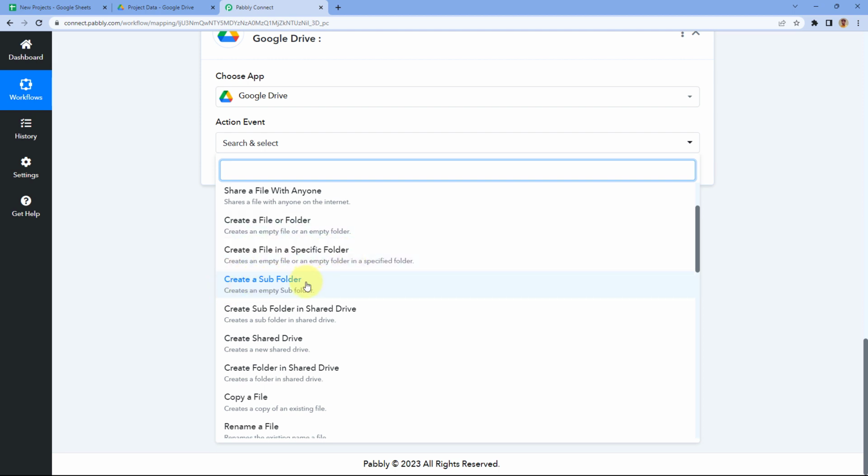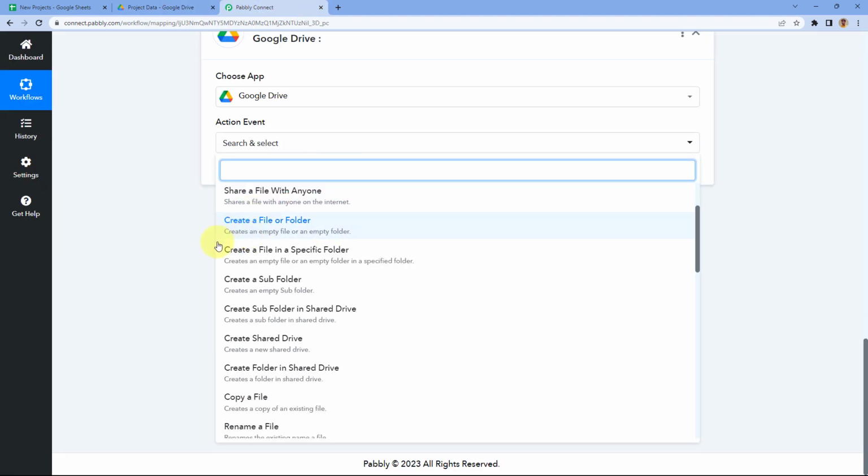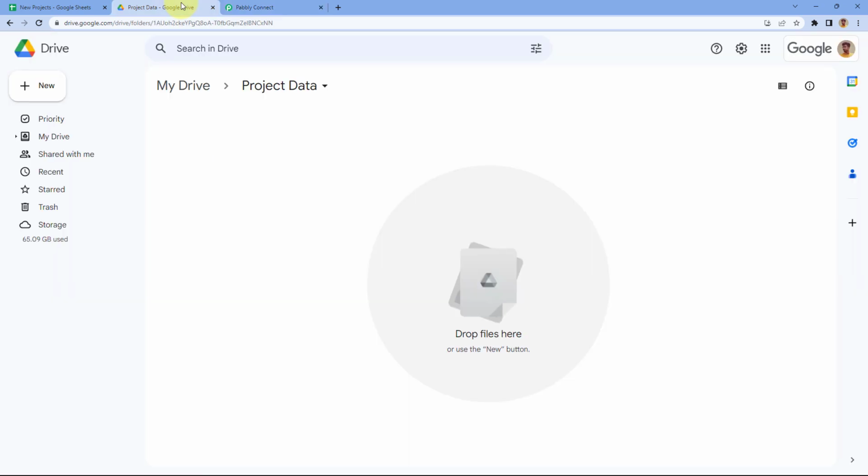And Create a Subfolder is another action event using which you can create a subfolder in any of the folders of your Google Drive account. So here, you can basically use any of these action events according to your choice. Right now, I'm going to select the action event Create a File in a Specific Folder. I'm going to create a new folder in the specific folder named Project Data.